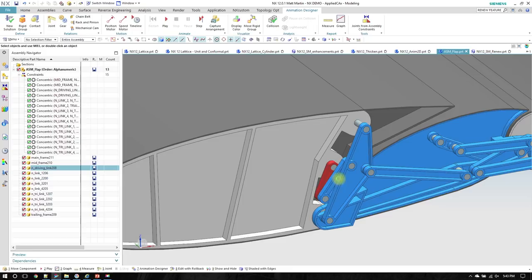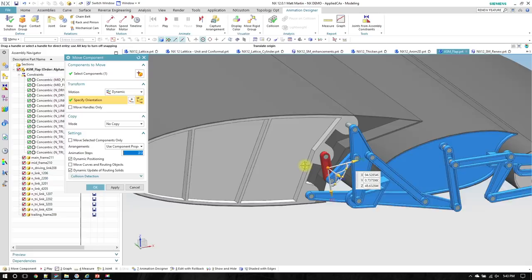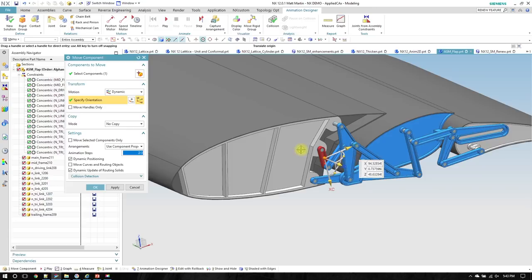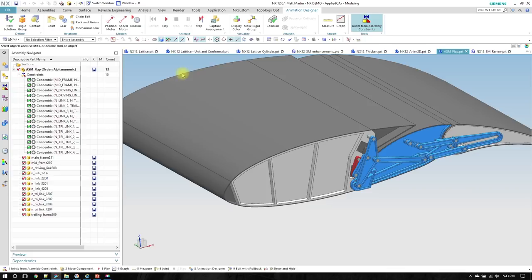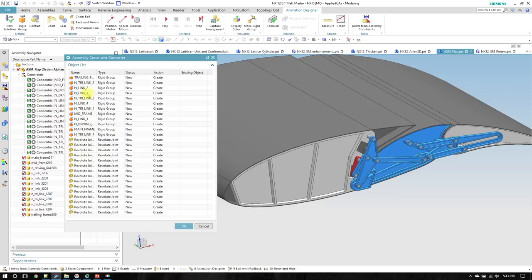what I used to do in NX is I'd make all my constraints and I could do what's called poor man's motion. If you're clever with your constraints, you can make an assembly move. But I've obviously missed some stuff in here, so I'll cancel that. In Animation Designer, I can add joints from assembly, and it goes through and sees. I hope it's doing something. There it is. It sees all of my constraints that I put in there and assumes what I want to make out of them. I say okay, that's fine.